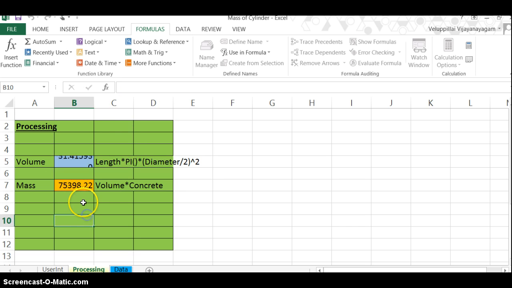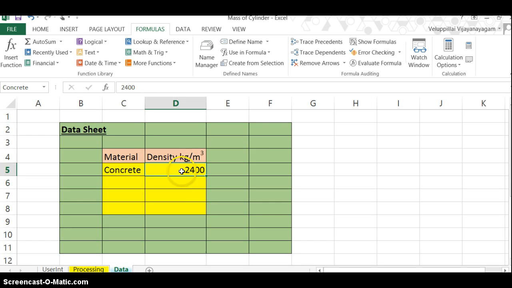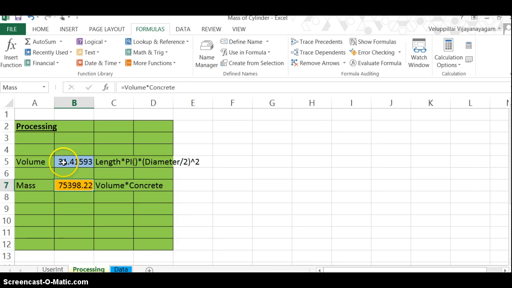Now if I look at the mass formula here, mass is volume times concrete, which is the cell I had defined for the density of concrete. So I suggest you pause this video right now and introduce this formula here. I have written this down here just for you to understand what the formula would look like. So do that.